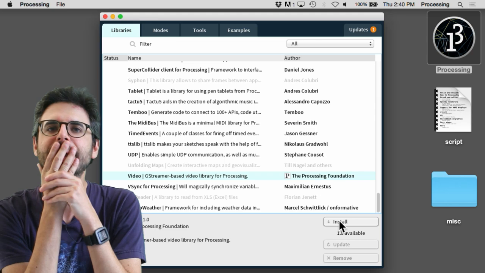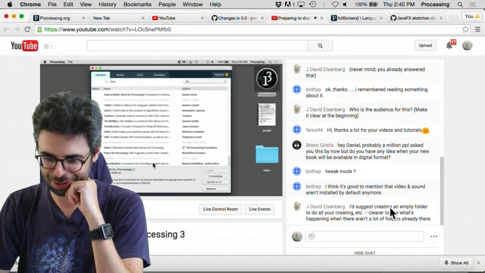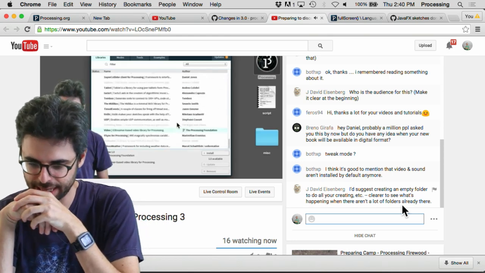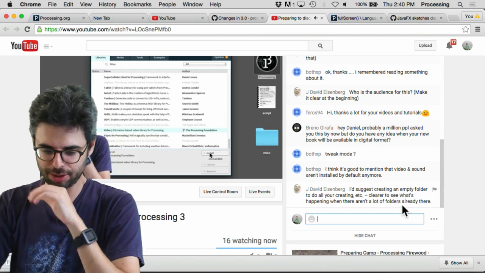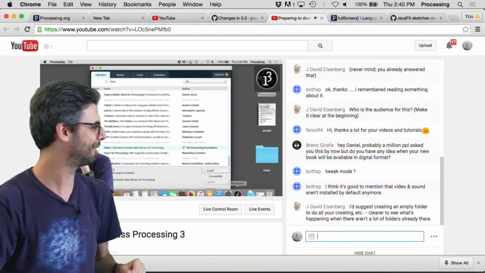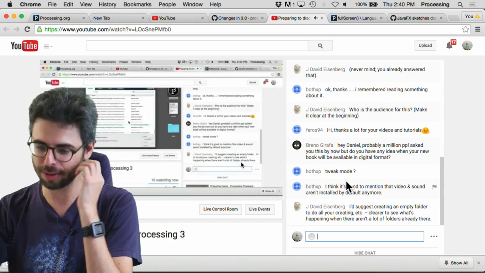Pixel density, it was FX2D. Let me check YouTube. Yes, thank you. I'm definitely going to do that, the empty folder. That's what I'm attempting to do. Look, there are like 16 people watching this right now, except probably nobody's actually watching because I'm not really doing anything. Tweak mode.